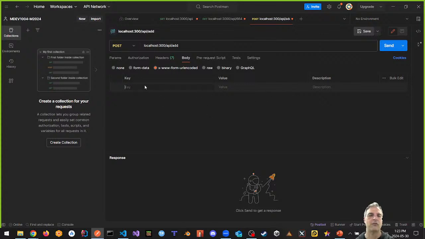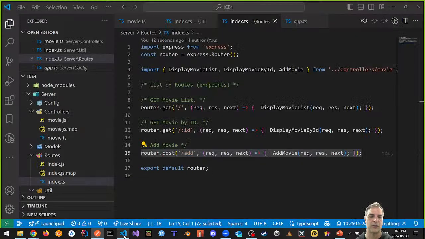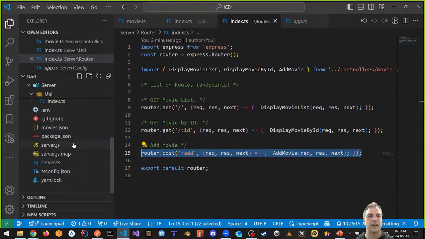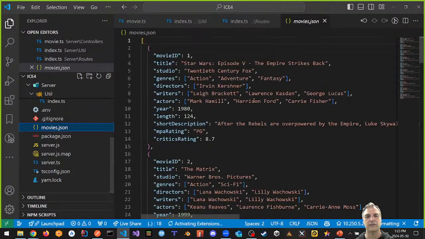Or if we had a form, we could actually copy paste it, right? Or if we had some data, if I go back to our file, we have a movie list that we may have included here, movie.json. Here's movie.json.